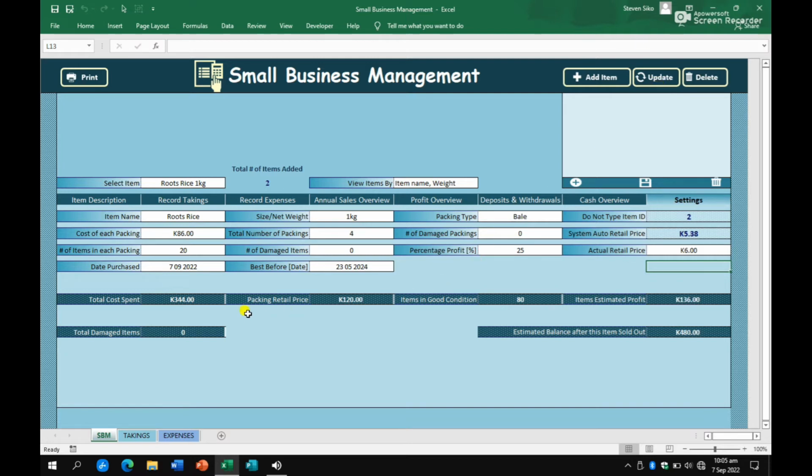The total cost of 4 bales at 86 kina each is 344 kina, the amount we spent when purchasing these 4 bales. Retail price if we want to sell this item in bale is 120 kina. Number of packets of roots rice in stock is 80, and when all those 80 packets are sold out we will make 136 kina profit. After every packet of rice is sold out, we make 480 kina from this item alone.